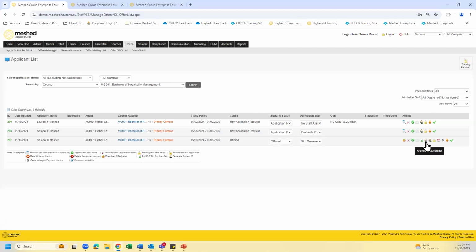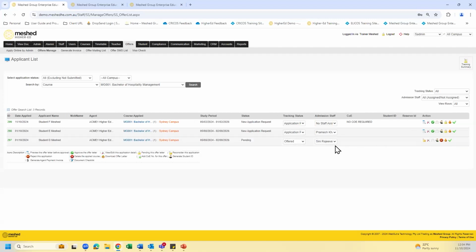So this little man icon is to generate the student ID, while this double little man icon is to generate a reserve ID. And this padlock icon is for you to pan this application, as in meaning I'm going to put this application aside, maybe waiting for more documents, or maybe you're negotiating on some different points of view and things like that. So if I need to pan this application, this application is now put on hold.